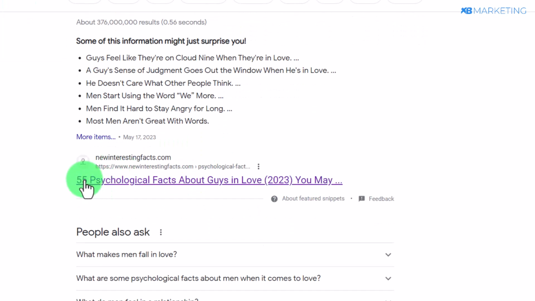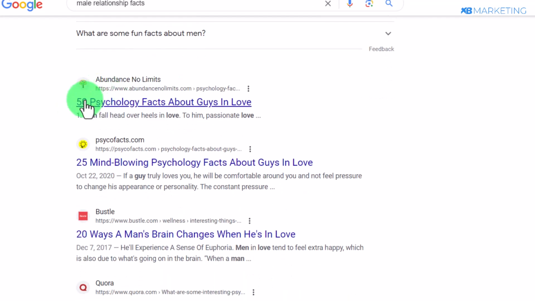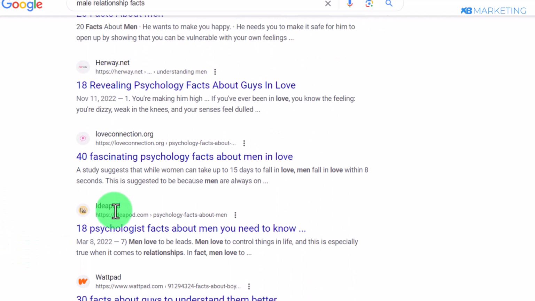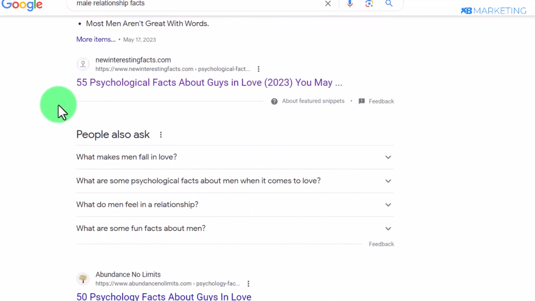Okay, as you can see right here, you can get 55 facts from just this page alone. If you scroll down, you can see you can get another 50 facts right here. If you scroll down, you can see you can get another 25 from here. You can get another 20 from here. If you keep scrolling down, you are going to see so many facts that you can use to create content and make money on Instagram.